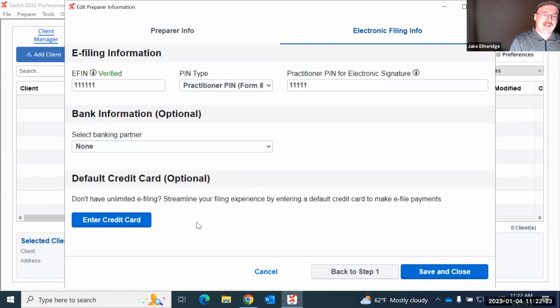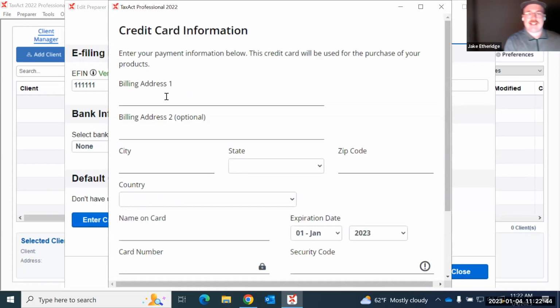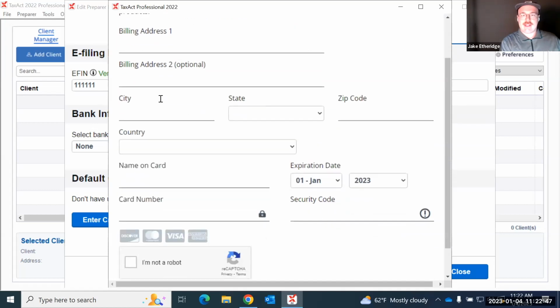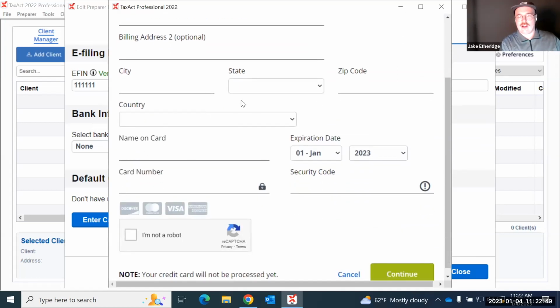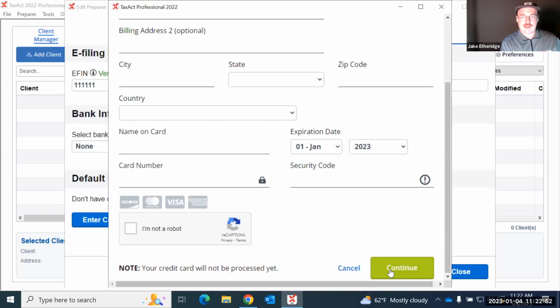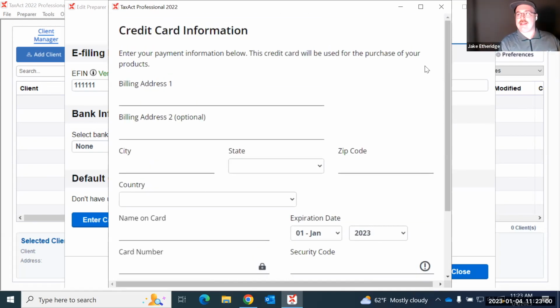And I can also set up here a default credit card. This is going to be really helpful for some of you preparers that maybe you don't have unlimited e-filing and you are just in your flow and in your zone as you're preparing returns, right? And you want to automatically charge a credit card for whenever you are going to do these e-file payments. So what you can do is just go here to enter the credit card information. You would fill this out, what is associated with that credit card, right? And then when you hit continue, I want to make a big note here. The card is not processed yet, no payment happens, none of that. But now that credit card is going to be associated with that preparer.